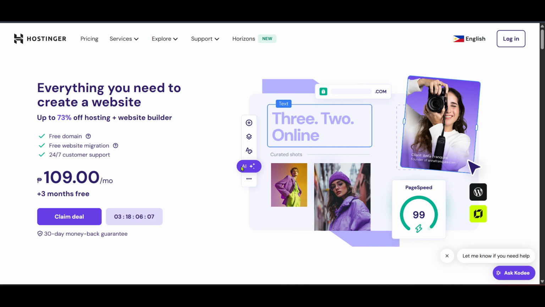First, open up your web browser and head over to the Hostinger website. This platform is specifically designed to make bringing your visions to life as straightforward and hassle-free as possible. Once there, you'll notice the interface is user-friendly, which is excellent for beginners and pros alike.